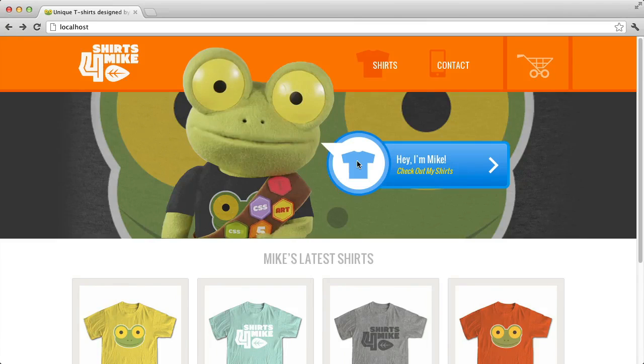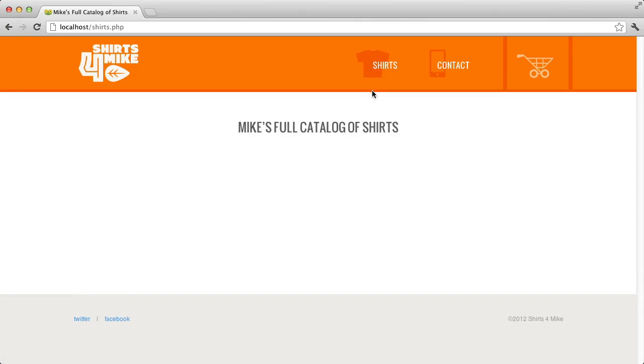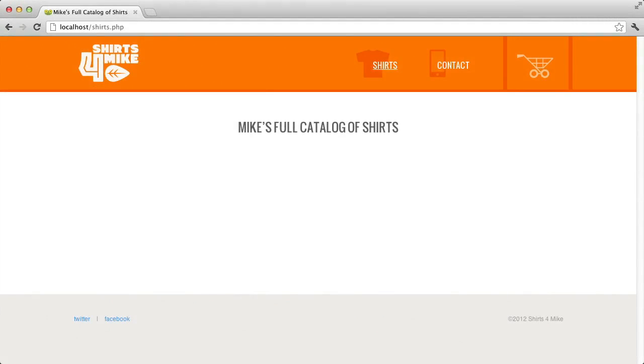There's one more thing I want to change from page to page. When a visitor views the list of shirts, or any of the shirt details pages we'll be building soon, I would like the shirts link in the navigation to be underlined to indicate that the visitor is currently within the shirts section. I'd like the same thing to happen on the contact page. To accomplish this, we'll have to make the HTML for the menu a little bit different from page to page, just like we did for the title tag.